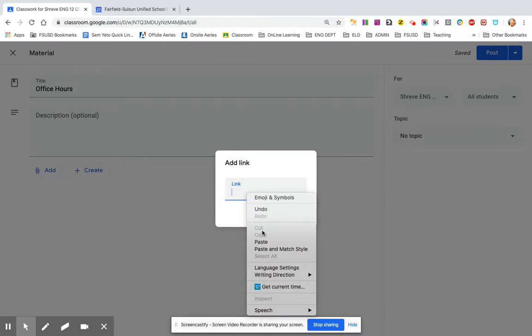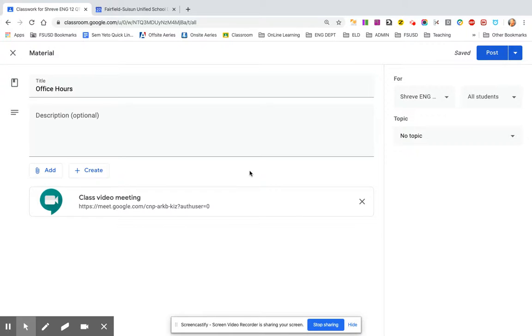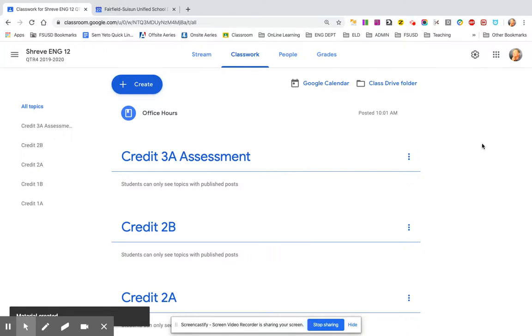Now I'm going to right click, paste the link that I got from the Google Classroom. I'm sorry, the Google Hangout, and I'm going to add that. All right, so here I could post this into a specific topic, but I'm not going to because I want this to stay at the top of my Google Classroom, and I'll show you what that looks like. All right, so here we go. I did not put it inside one of the topics, so it's going to stay at the top of my stream here. Well, I'm sorry, not the stream, but the classwork. So the office hours are now posted right here.